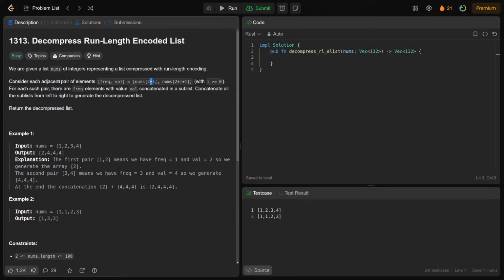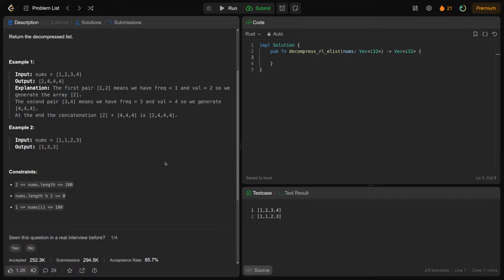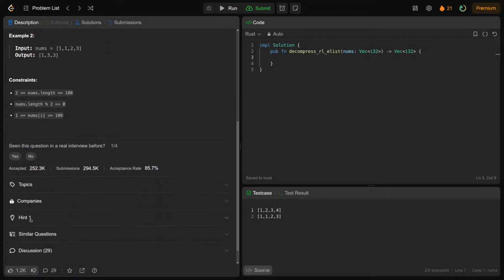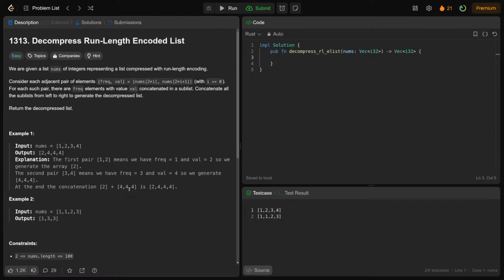Okay, so consider each adjacent pair of elements. For each such pair, there are frequency elements with value val concatenated in a sublist. Concatenate all the sublists from left to right to generate the decompressed list. Yeah, so this one, it's more like to understand what in the world they want from us. So we'll spend more time understanding the problem itself than, yeah, we'll need to decompress.